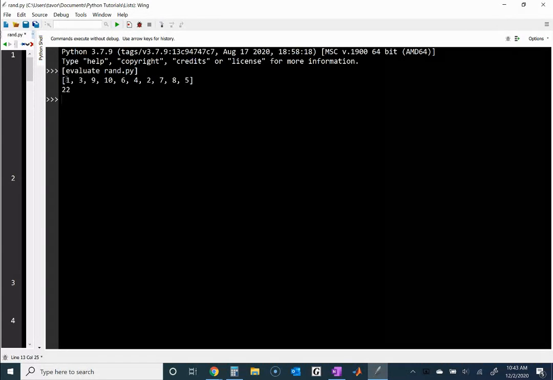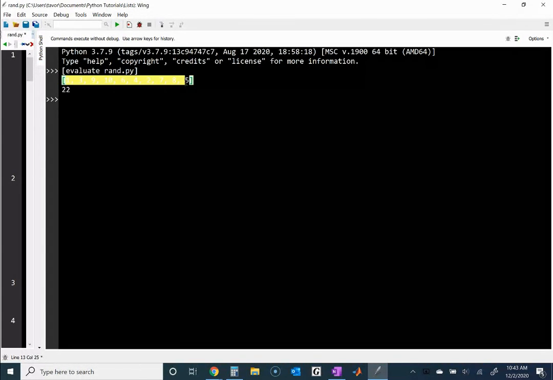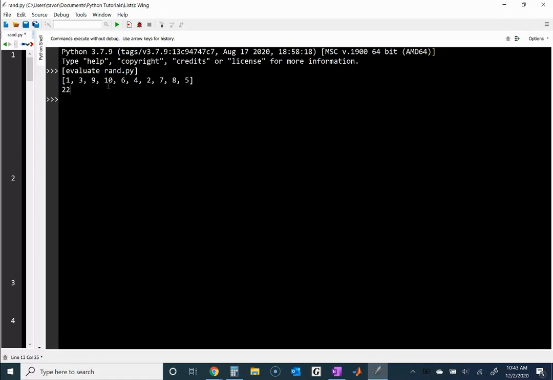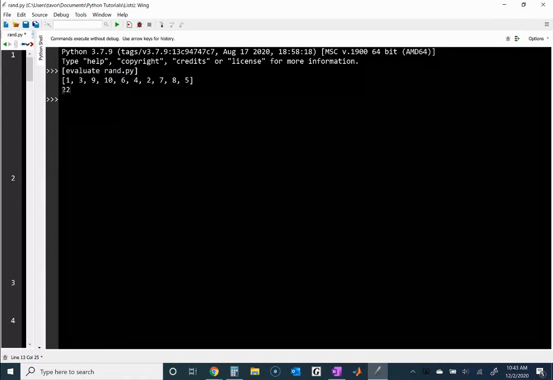But what should be true is that you always have the numbers 1 through 10 in here. And if you look here, I do indeed have the numbers 1 through 10. None of the numbers repeat, by the way. So it took 22 tries, by the way. In this case, 22 iterations to fill up the array.